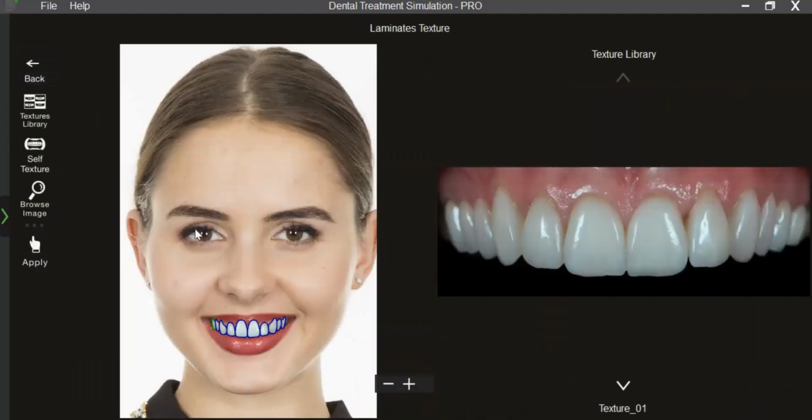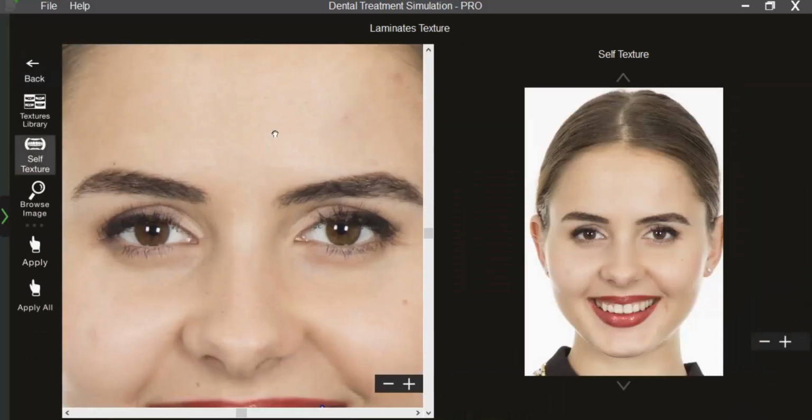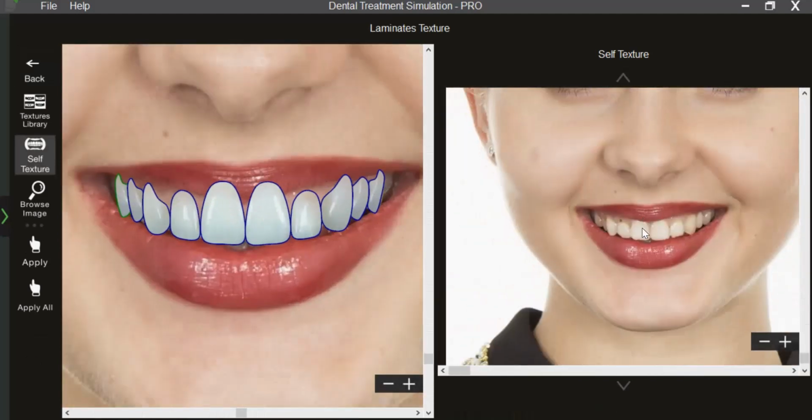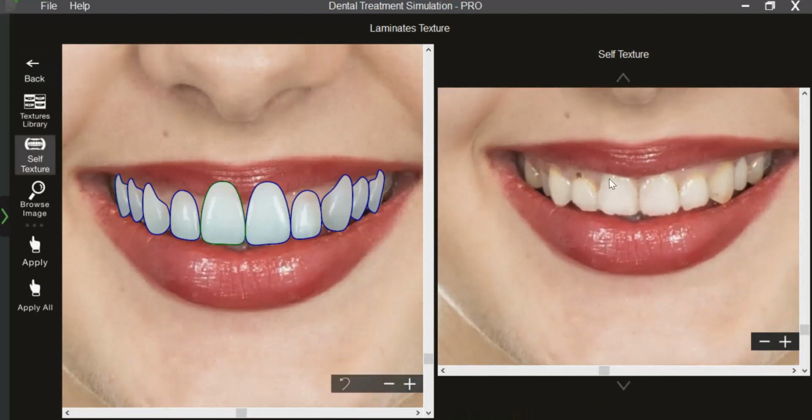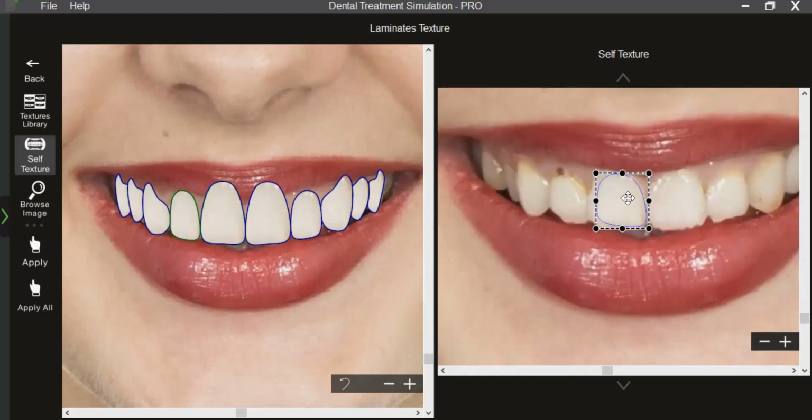Another method of inserting texture is to use the patient's own tooth texture. First, select the template and left click and drag on the corresponding tooth and press apply. For example, we are inserting texture from the central incisor on the central incisor template. We can apply the same texture on all templates simultaneously, but it is always better to individually select texture from each tooth and insert it in the corresponding template.